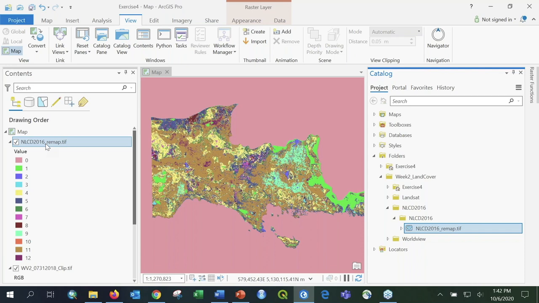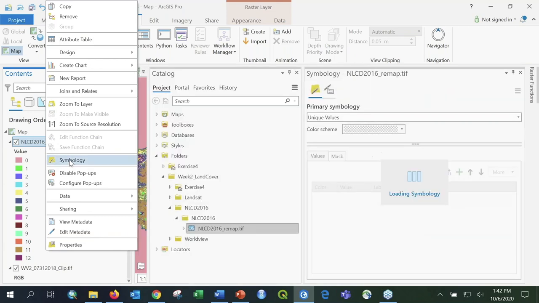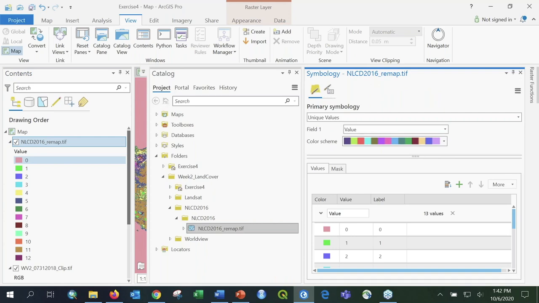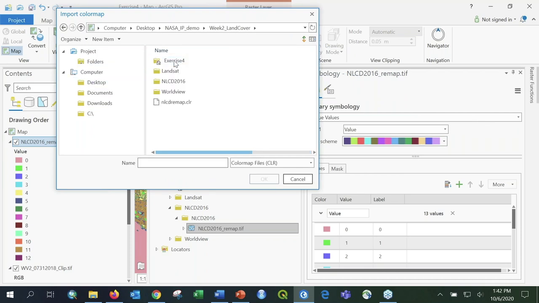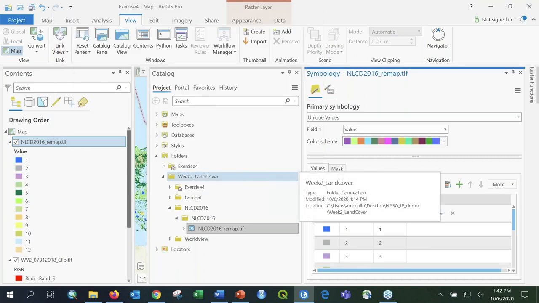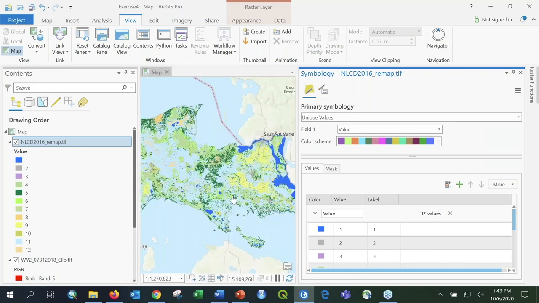So what we are going to do here is just right click on the image and then go to symbology. And then we are going to click on these three dots up here and import a color map. And we can navigate to our folder here to find this color map. We provided this color map in the documents, the data for today's exercise. So you can just click on that and click OK. What this has done is change the colors to something that makes a little bit more sense with our symbology.